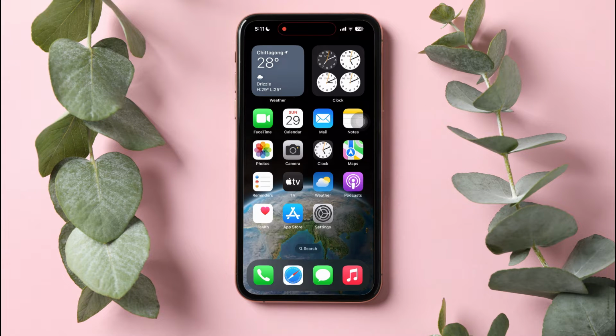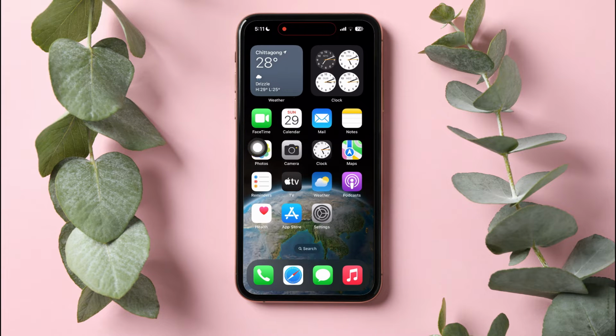How to send videos from iPhone without losing quality. To get started, first of all go ahead and open up the Photos application on your phone.